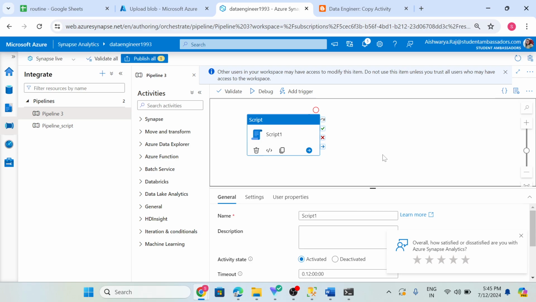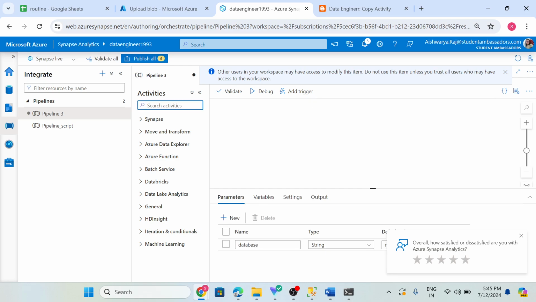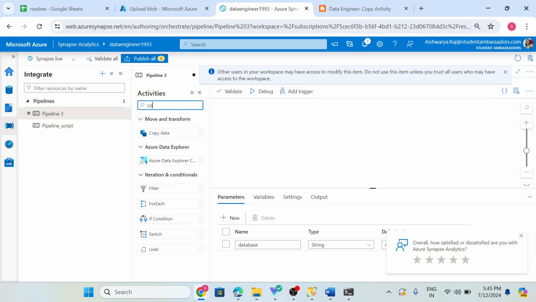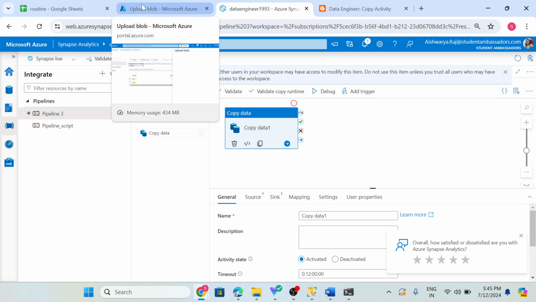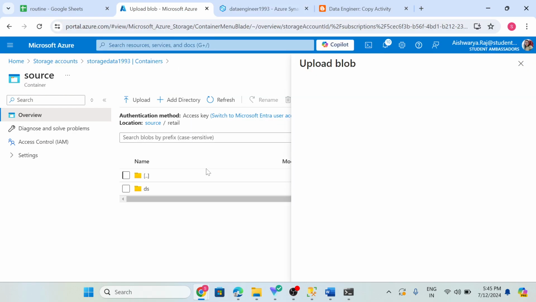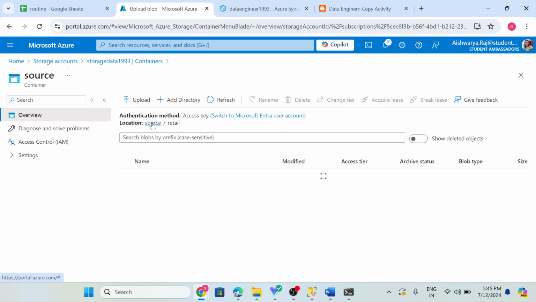Okay, so this is my Synapse, or in Data Factory we have the same. I just click on Integrate. So let's remove this script one, and now I need to select this copy activity. Let's click here. Okay, now first we need to go to the source. We need to see where is the source and where is the destination.